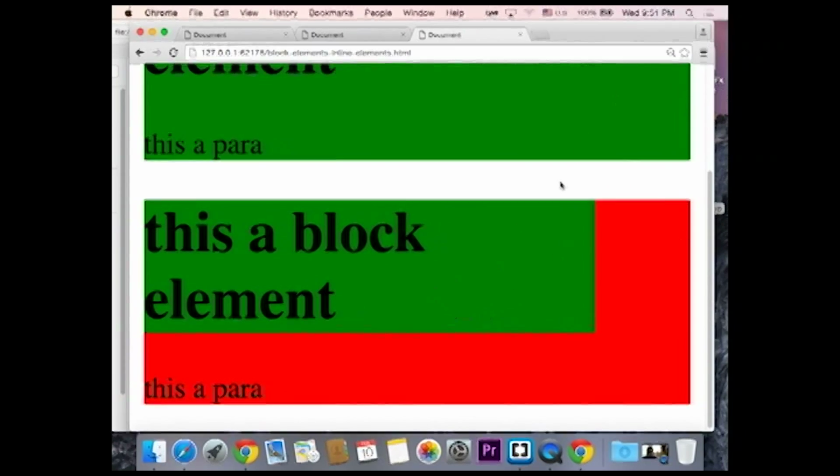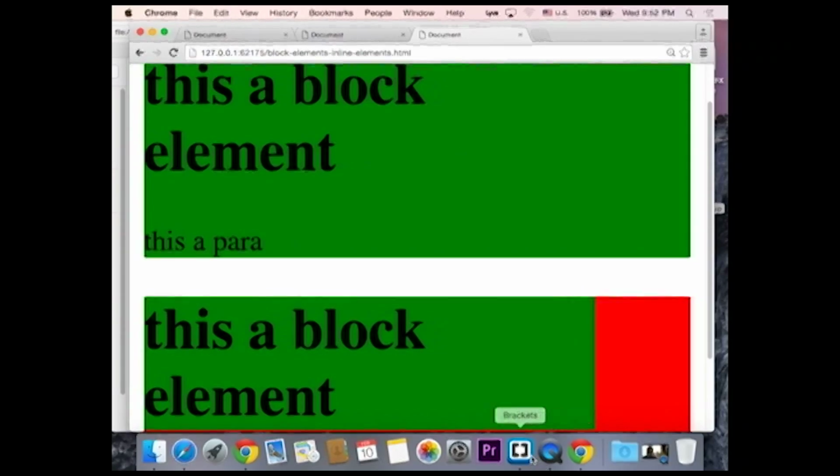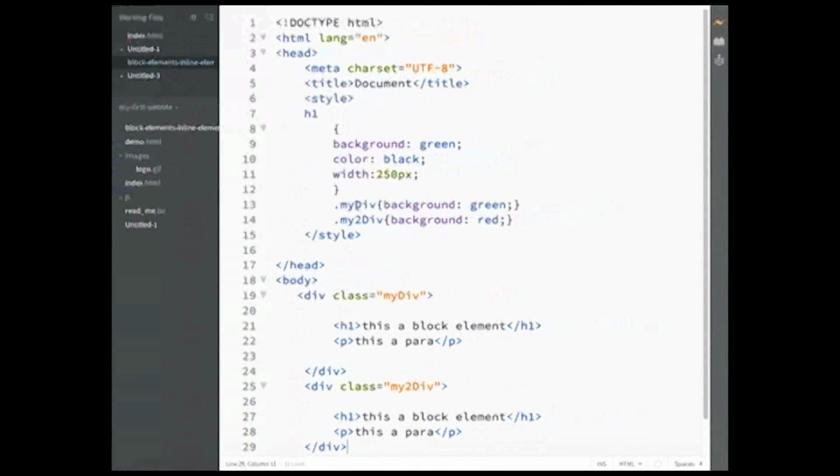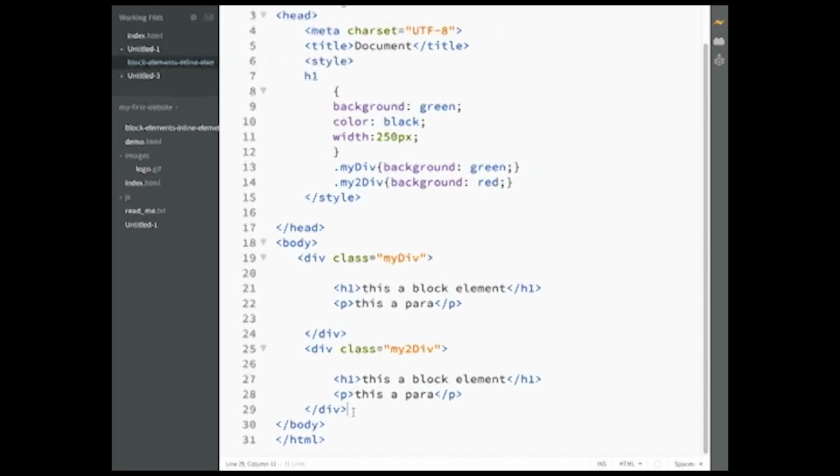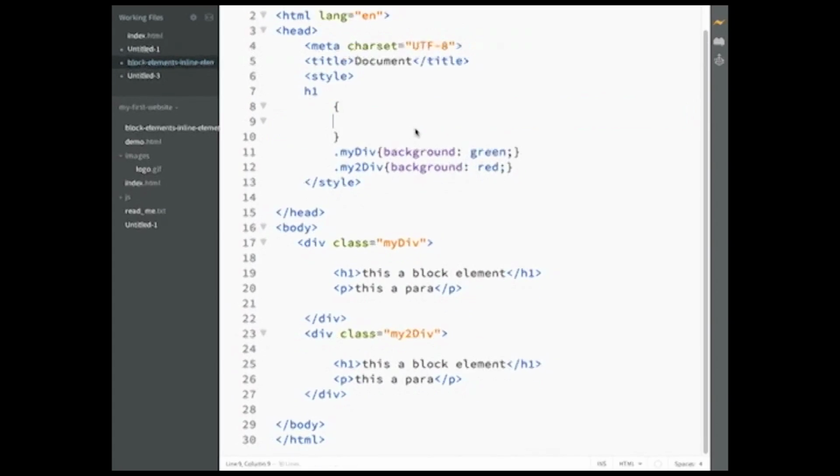There is something wrong here. Let me see. Div to div, there is some overlapping divs. Yeah, this is the green. Let's take each one. Command S.